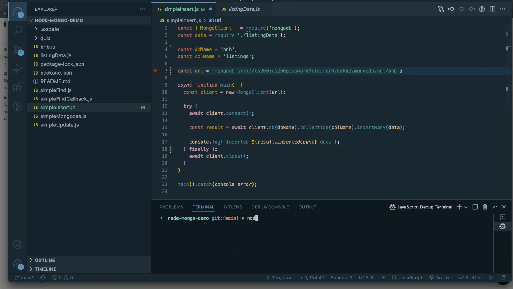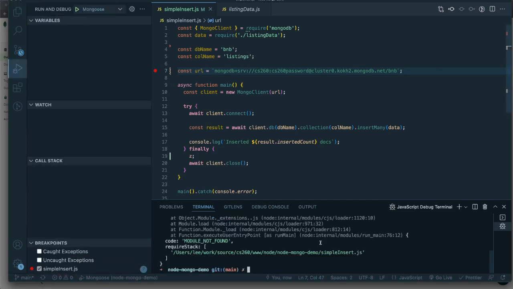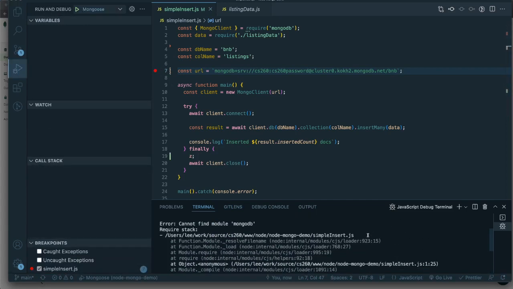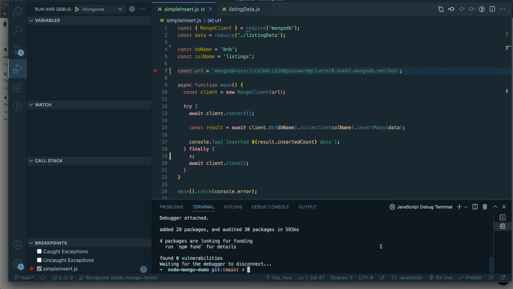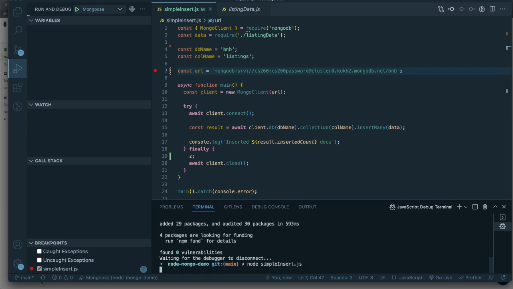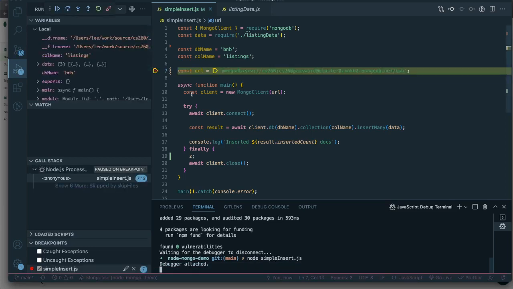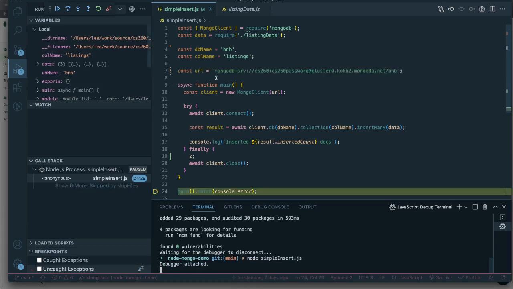So now if I do an npm install first, and then do node simple insert.js, there you go. That'll actually run, the debugger attaches, and I'm on my breakpoint. If I hit F10 now, that will skip down to the main and then call into here.